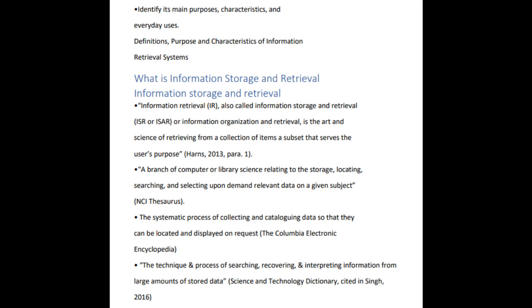Definitions, purpose, and characteristics of information retrieval systems. What is information storage and retrieval? Information retrieval, IR, also called information storage and retrieval, ISR or ISAR, or information organization and retrieval, is the art and science of retrieving from a collection of items a subset that serves the user's purpose (Harnes, 2013, para 1). A branch of computer or library science relating to the storage, locating, searching, and selecting upon demand relevant data on a given subject (ANSI Thesaurus).